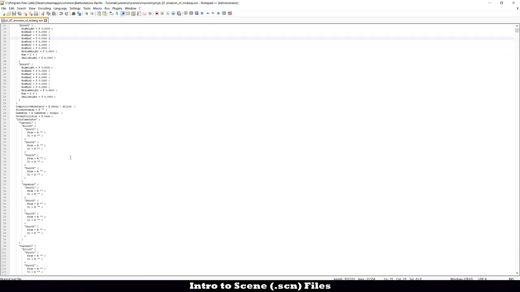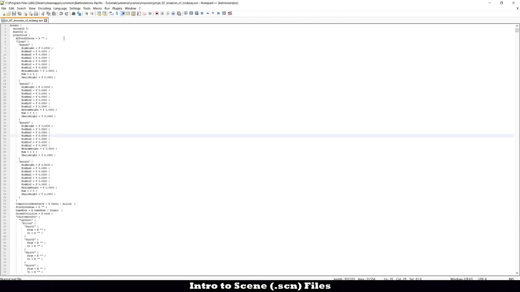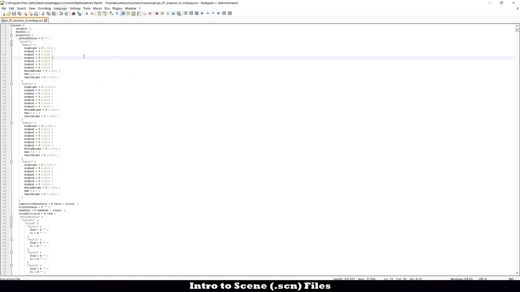Now, this is what you'll be greeted with, and I know it's a ton of info, but don't worry. As soon as you enter any SCN file, this is usually what you have to do. Go up here to language, go down to L, and click on Lua. It may take a few seconds. Then some of these numbers should be yellow.